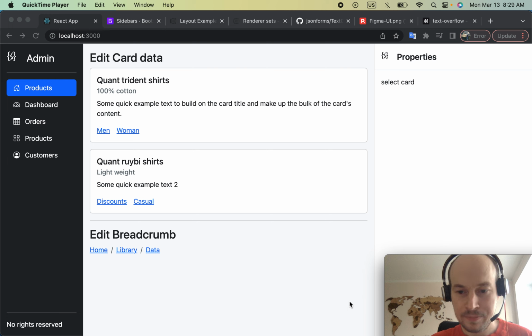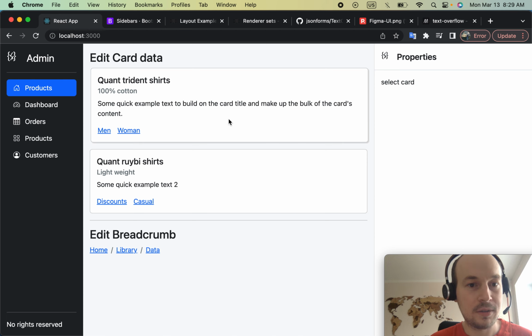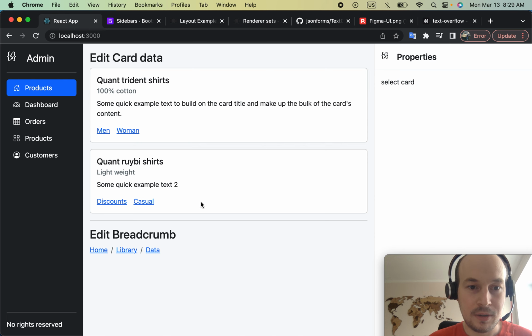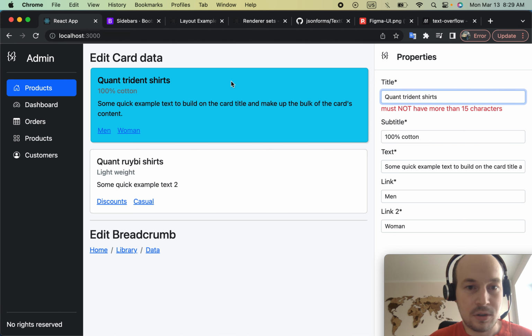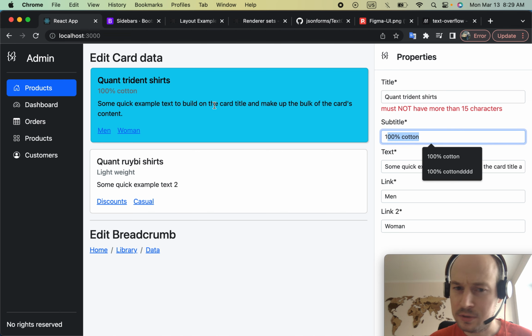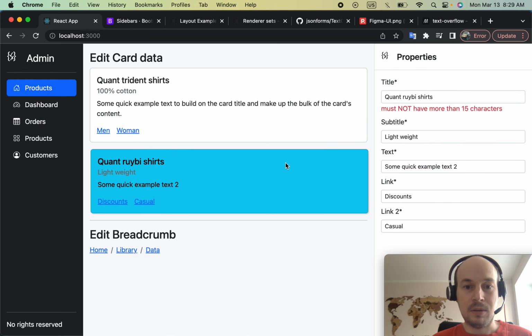Hello, how are you? I continue experimenting with some UI generating stuff, specifically, look here in the select card section. As I press something over here, you see there's some form generated for us. We can enter a title. It matches this quant trident shirts. There's 100% cotton. This is the data from here, and the text from here, man, woman, blah, blah.